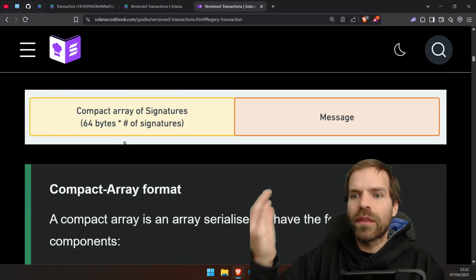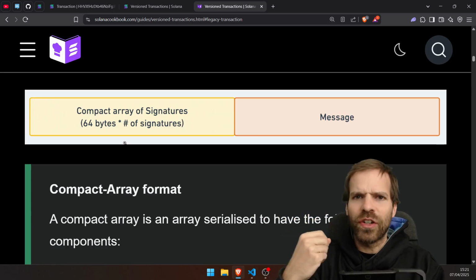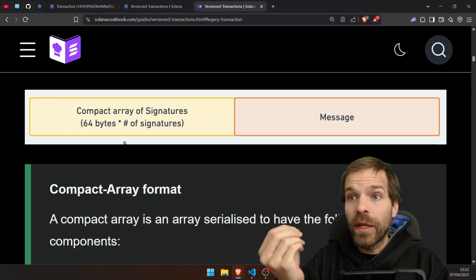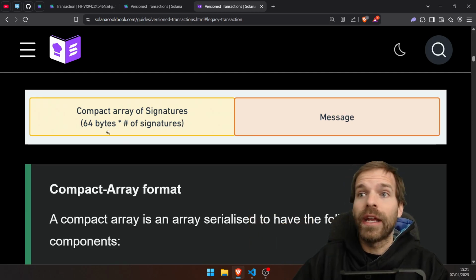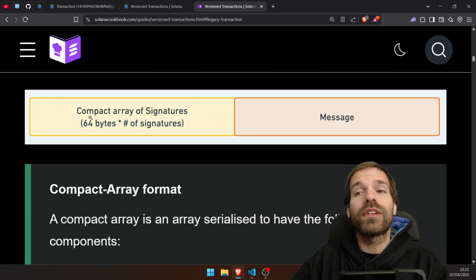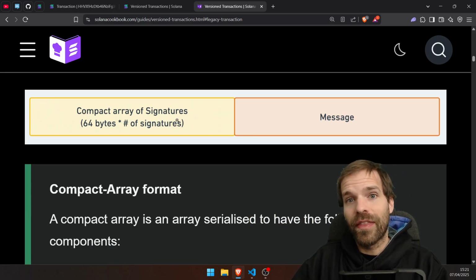So as with when we're providing a vector or a string, we need to say what's the length of the string and then give the string. Same here with those signatures. We need to say how many signatures there are and then the signatures.